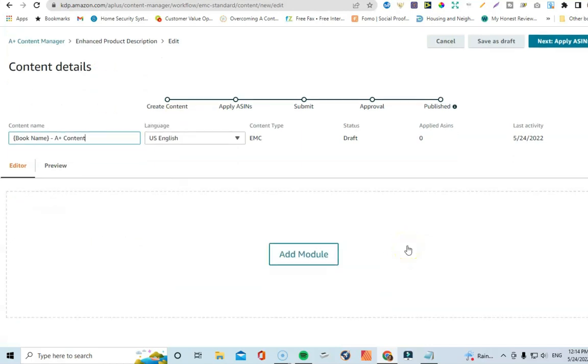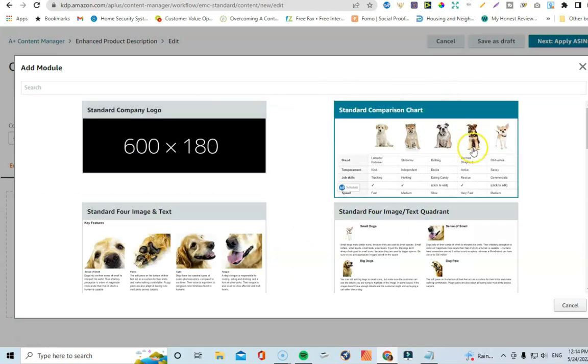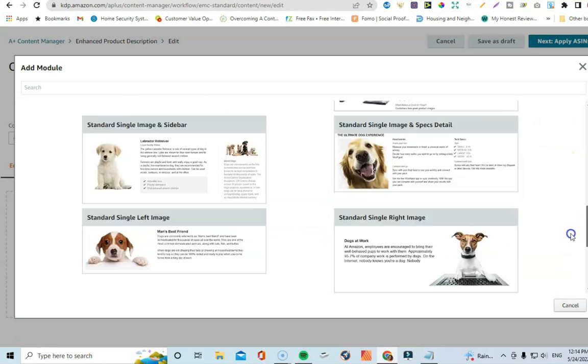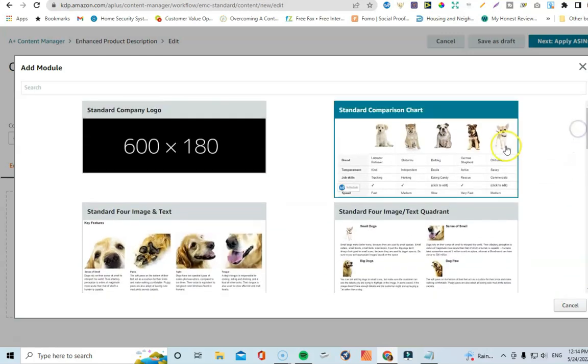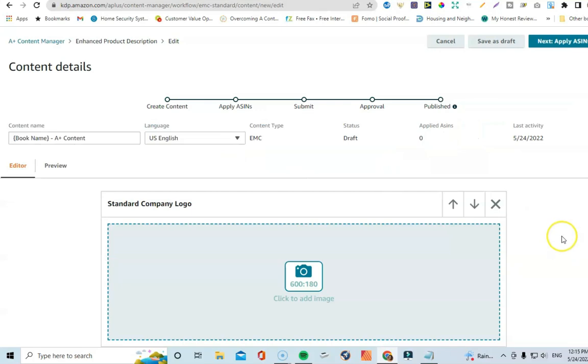After you're done doing that, the next thing we want to do is start adding some modules into the A+ content. Click on add module, and here is where you're going to see all of the different modules you can add. Now, I like to keep things simple, and there are only two that I'm going to show you how to use in this tutorial. The first one is the standard company logo. This is a 600 by 180, so we're going to select that.